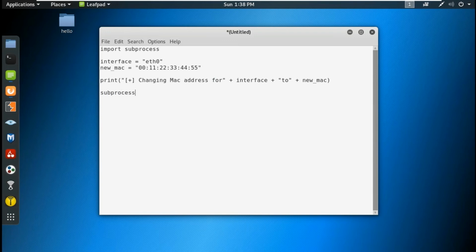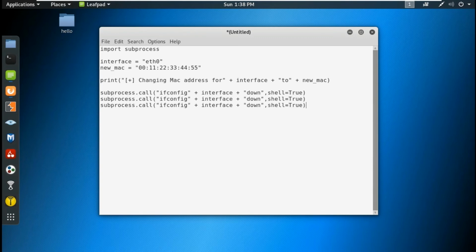Then you have to mention the command subprocess.call, ifconfig plus interface plus down, comma, shell equals true. I'm just copying this line, Control C, Control V, Control V.